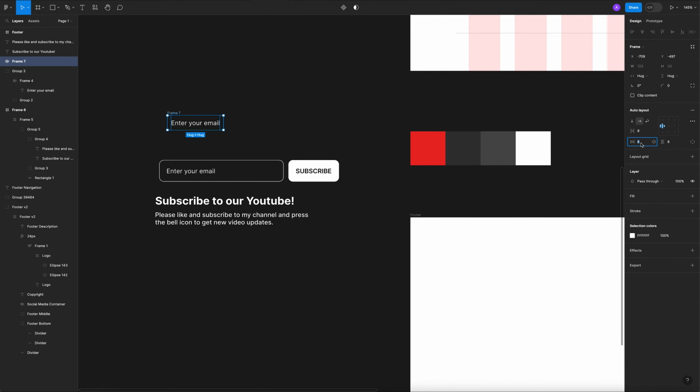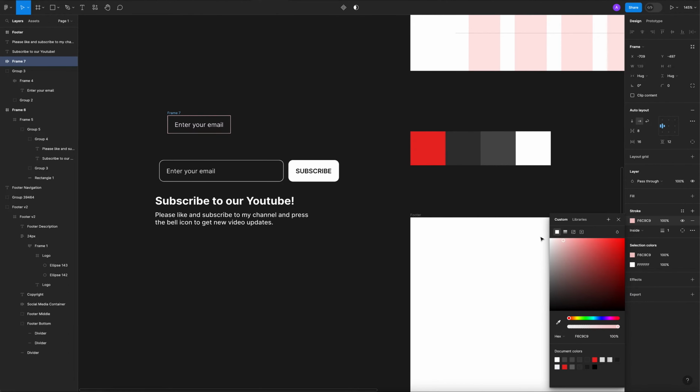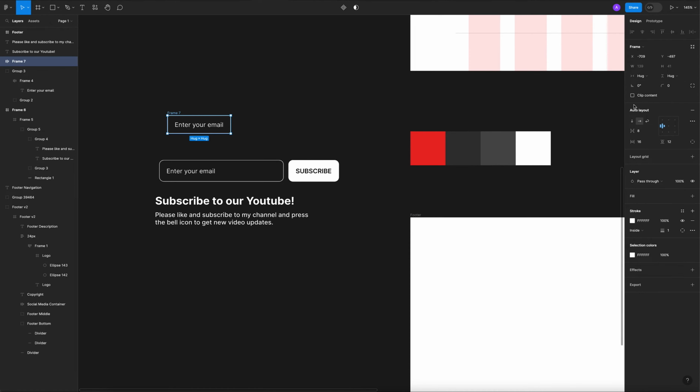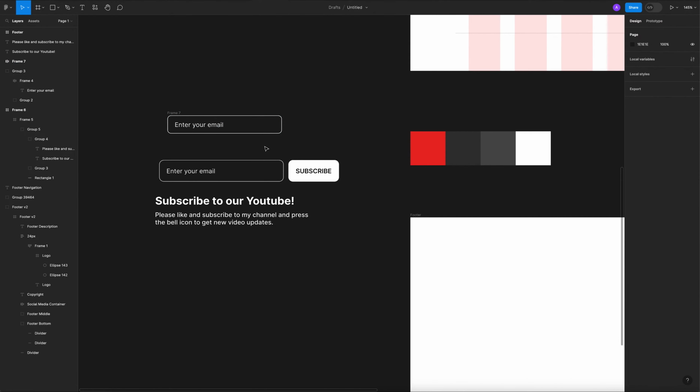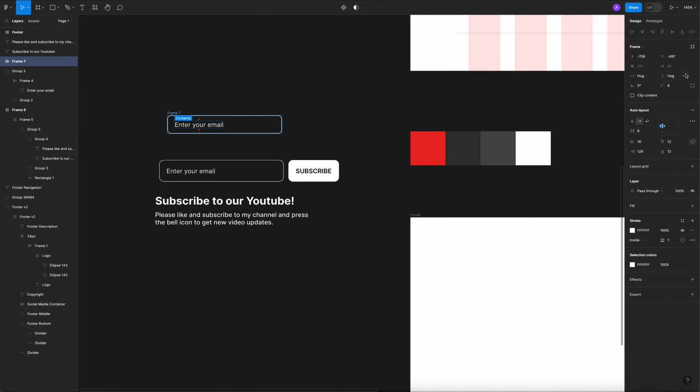We're gonna add a padding to 16. All right, and top and bottom we're gonna add to 12. All right, great. Now let's add the stroke, which is gonna be white, and let's add the roundness to 8. Try to work always on increments of 8 for points. That would help you a lot in the future.